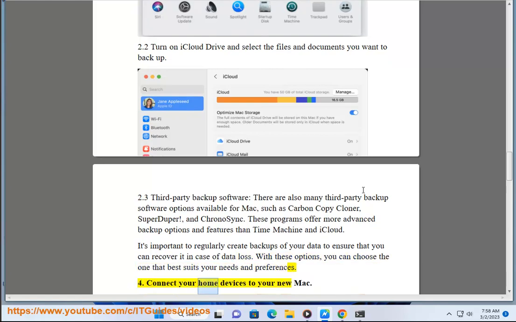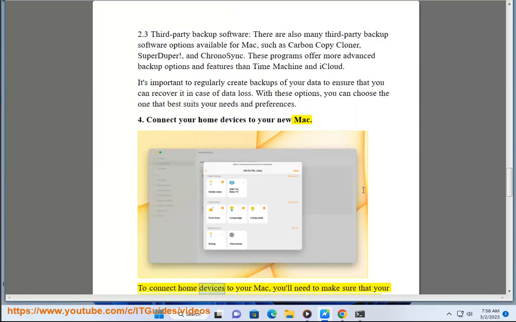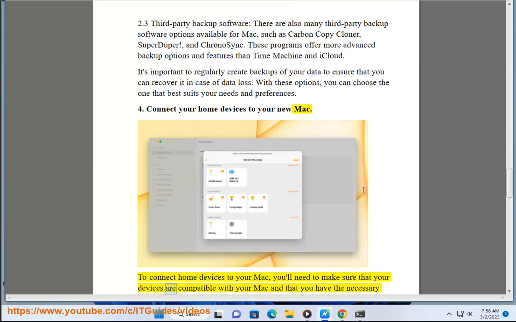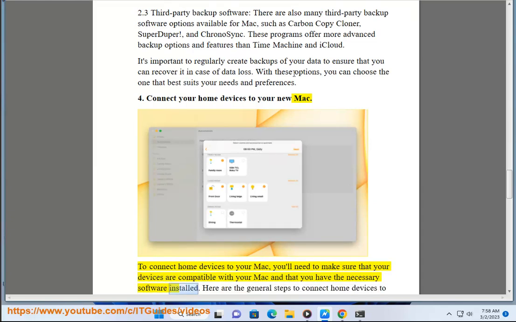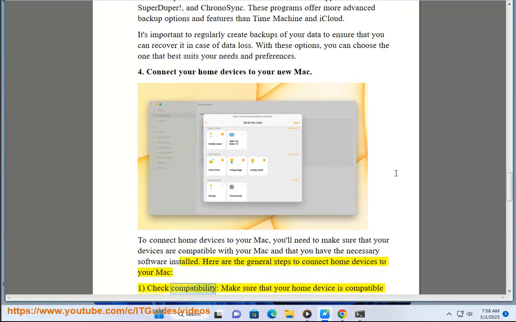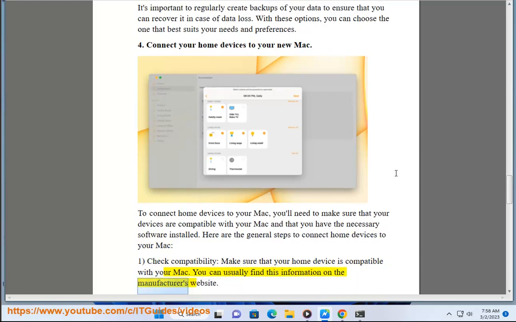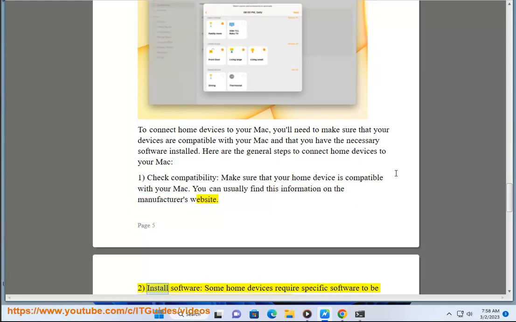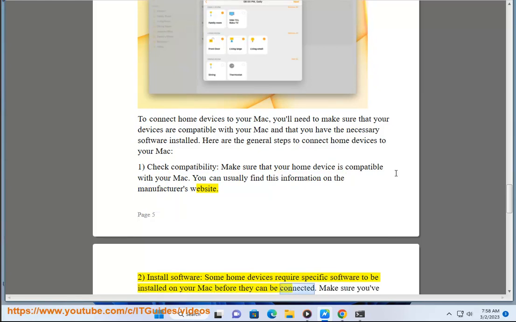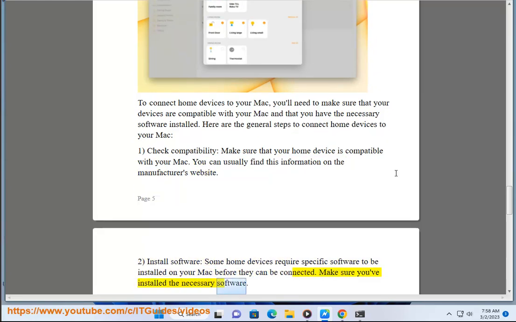4. Connect your home devices to your new Mac. To connect home devices to your Mac, you'll need to make sure that your devices are compatible with your Mac and that you've installed the necessary software. Here are the general steps to connect home devices to your Mac. 1. Check compatibility. Make sure that your home device is compatible with your Mac. You can usually find this information on the manufacturer's website. 2. Install software. Some home devices require specific software to be installed on your Mac before they can be connected. Make sure you've installed the necessary software.